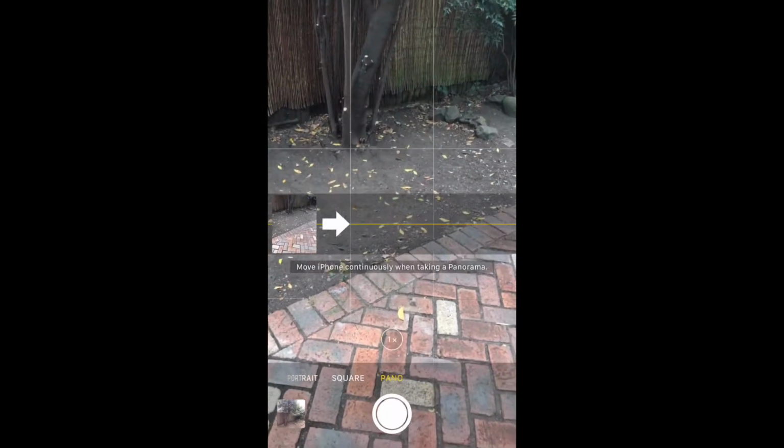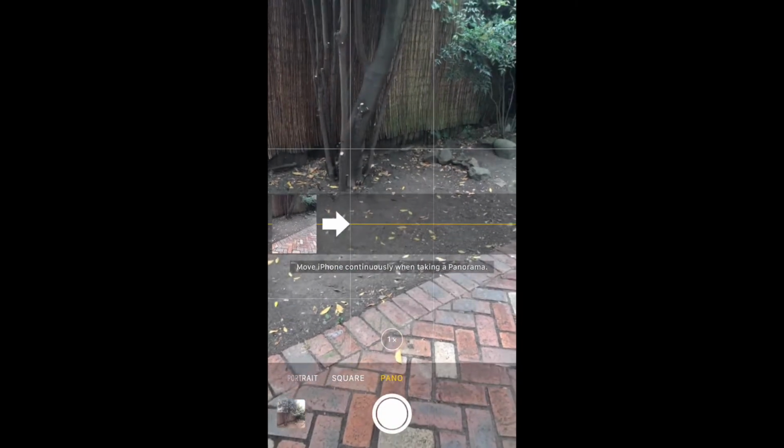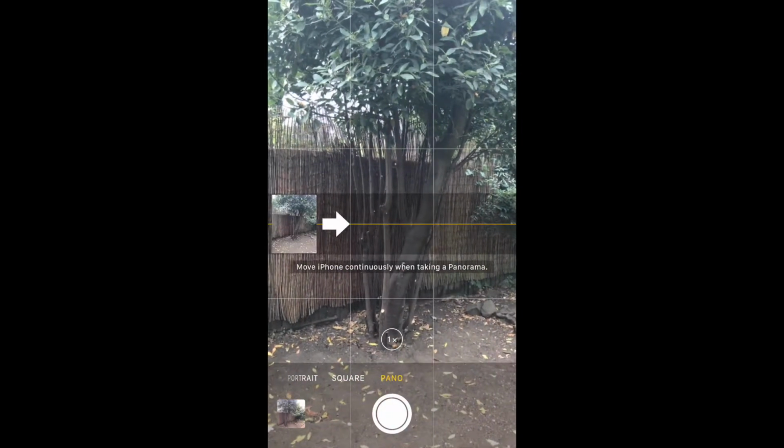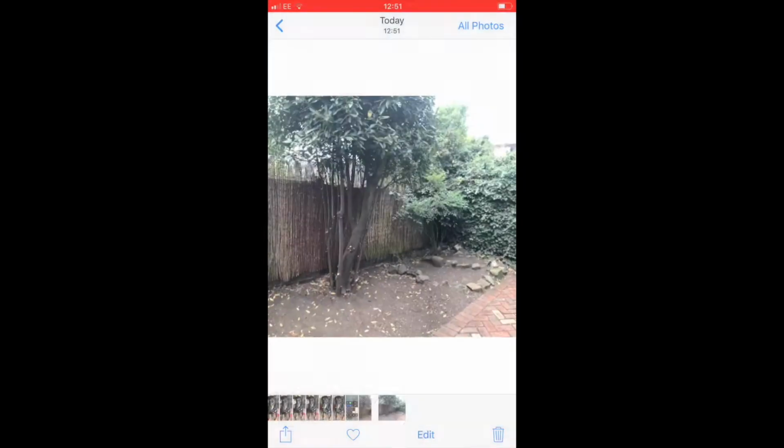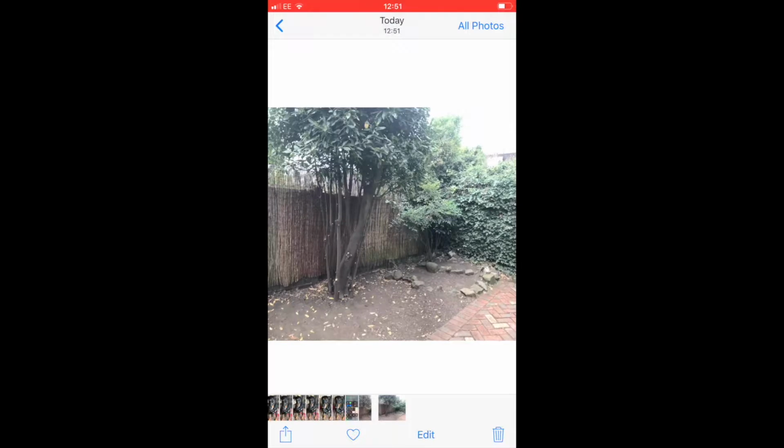So click on the camera to go into the camera app, and you'll see here I'm going to do a pano. It's going to go from left to right because that's the way the arrow is pointing. If I click on it, then I can go the other way if I choose. So I've just panned across and you'll see I managed to get everything in that one photo.